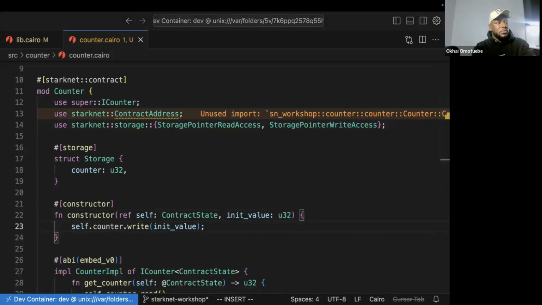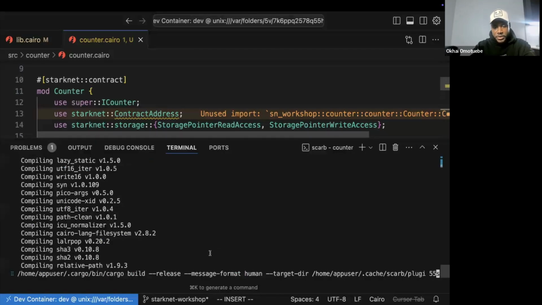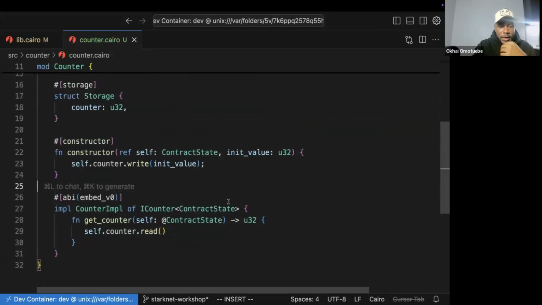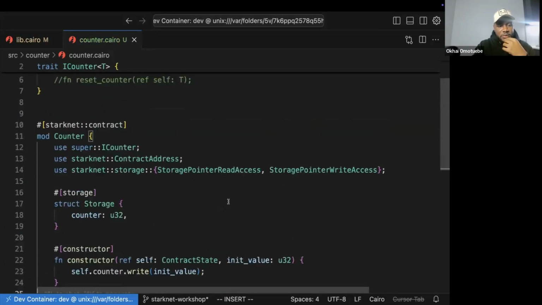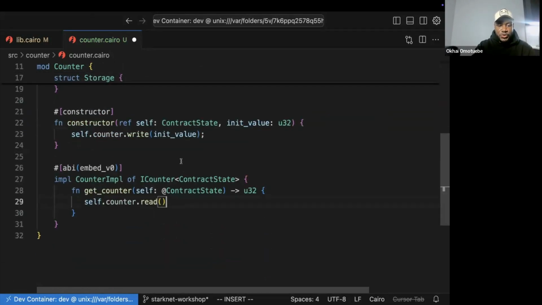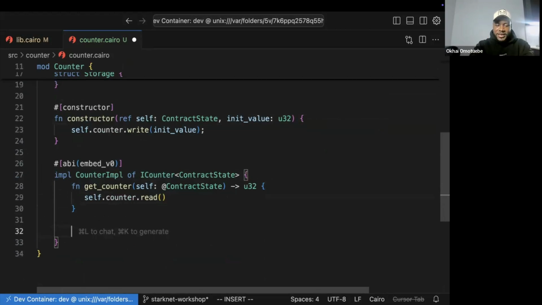Give me a second. Let's just see if the compiler is still building, so we can continue. The language server crashed. I'm just going to close this. So the next thing is we'll try to implement another function, the increase counter. I'll just uncomment it. And this should start complaining in a bit. I think the language server crashed, so it's not, but okay.